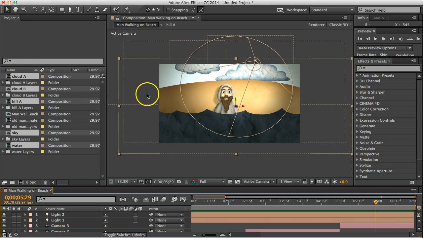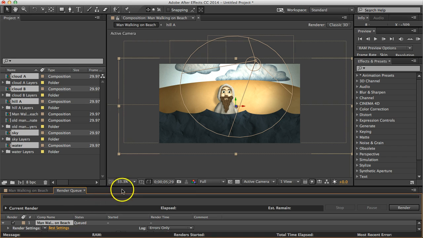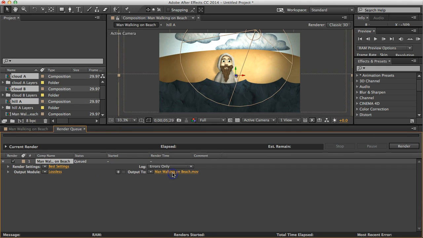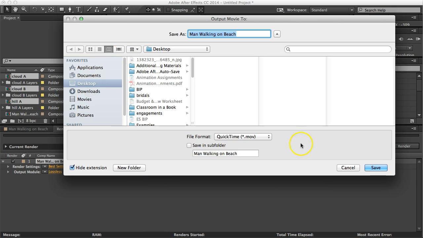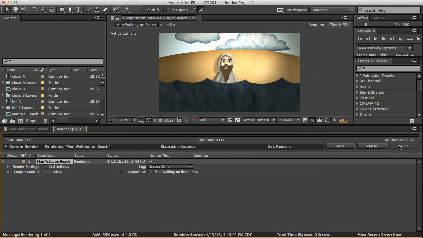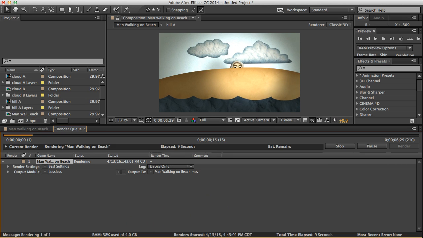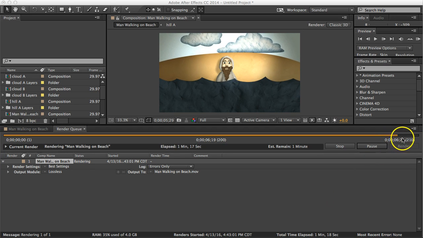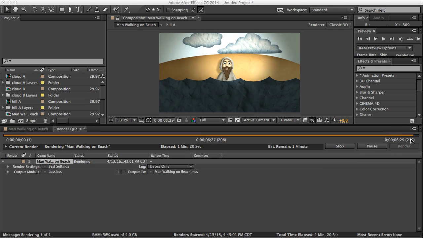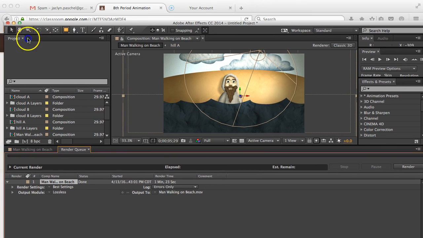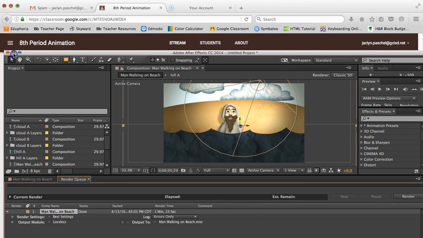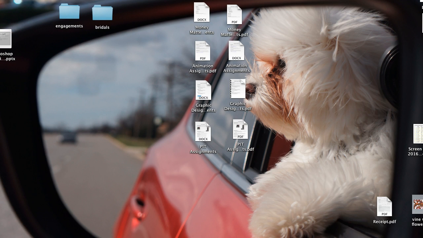Composition, Add to Render Queue. Choose where you want it to be saved to, so click on the output. I'm going to save mine to my desktop. And then click render. Once it gets to the very end, you'll hear a ding. Then look on your desktop or wherever you saved it, and you should have a movie file that looks similar to this. Turn this into Google Classroom.